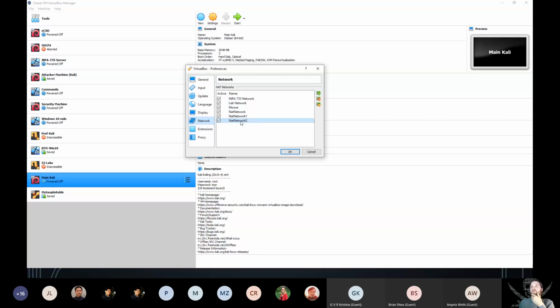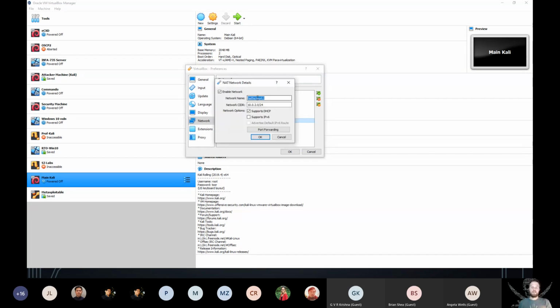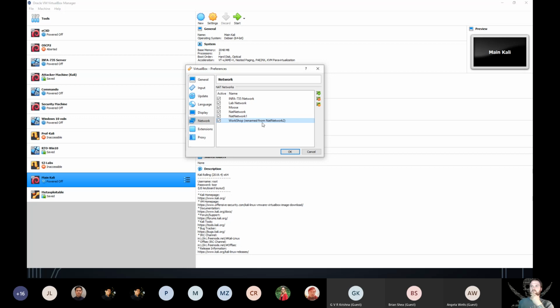Now we have a new one. You're going to edit it. We right click on the network and go to edit the NAT network, and we're going to name it. I'll call it workshop, call it whatever you want. Then you create a CIDR notation with an IP address scheme. You can just use the default one, that's what I do. And you click OK. And now we have this network here.